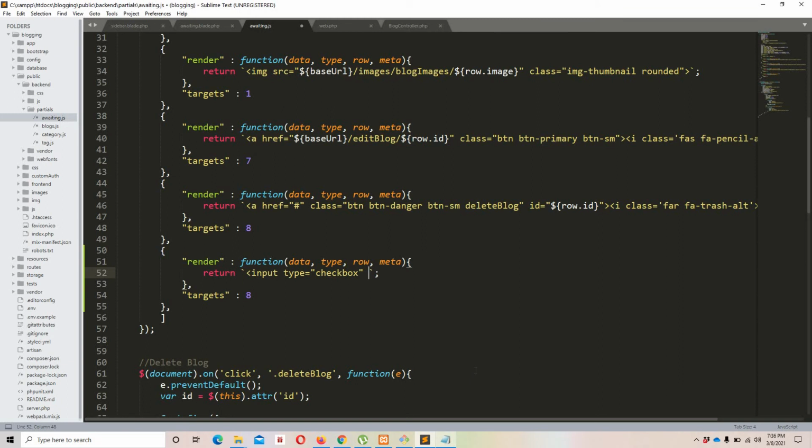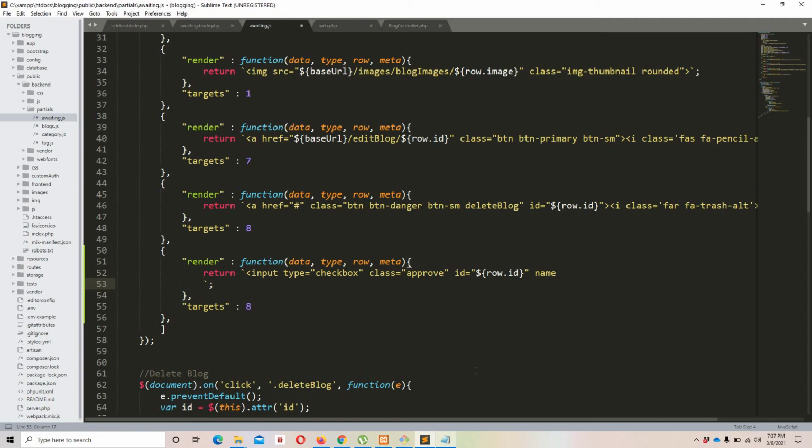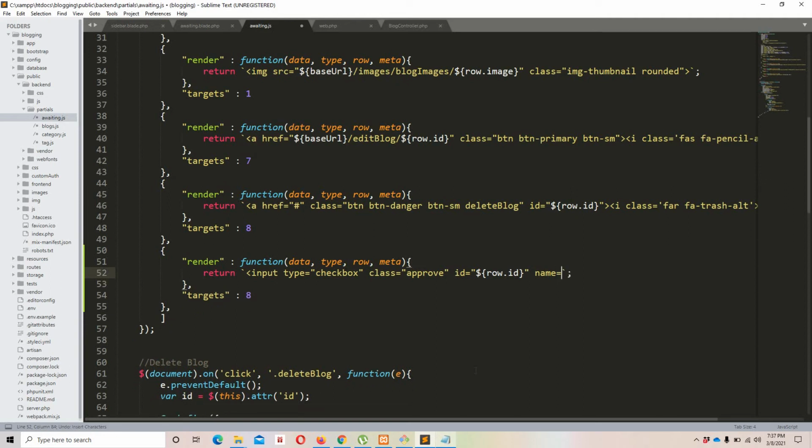Checkbox, and the class would be approve. Yeah, makes sense. And ID would be dollar, whatever the row ID is. That's it. And yeah, I need the name as well. Name would be approved once again. That's it. Let's close this.